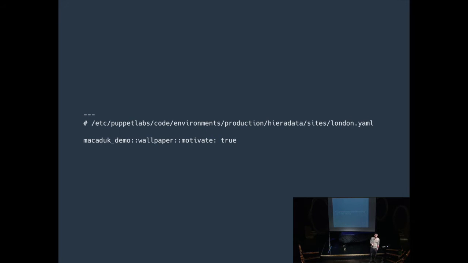That fact could be the output of anything. It could be based on the nearest domain controller, the machine's subnet, anything you can test with a script, and obviously there's loads of built-in facts as well.